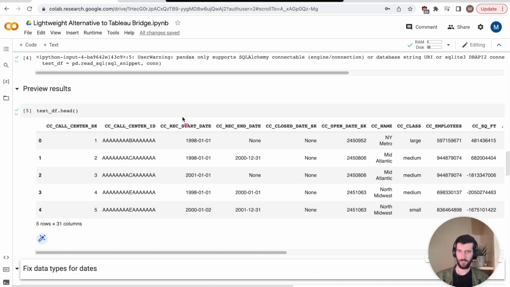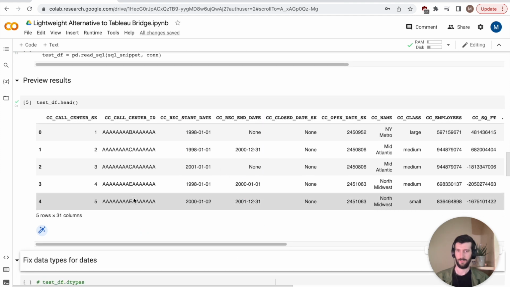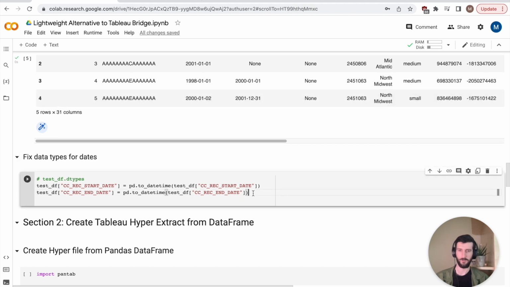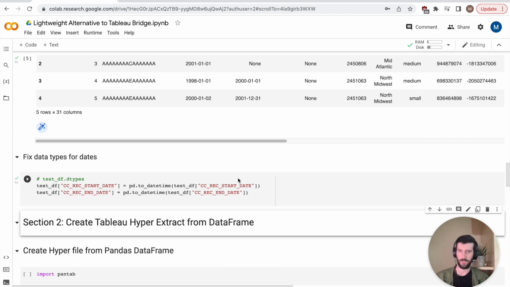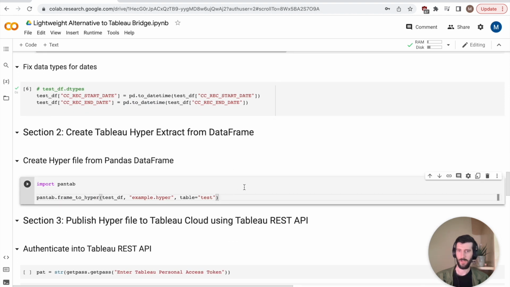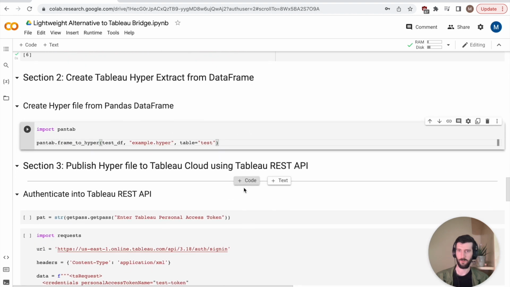So I have these two date columns right here, and I do know that Pandas sometimes doesn't really treat date columns the same way as we want SQL to treat our date columns. So I'm going to cast those two columns as datetimes, because that can cause issues down the road. Awesome.